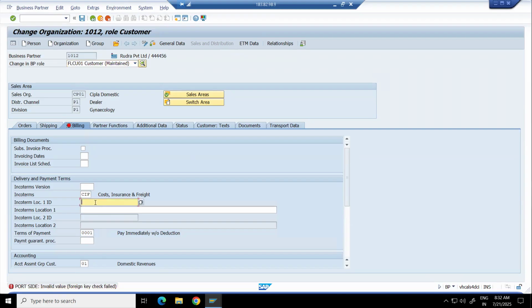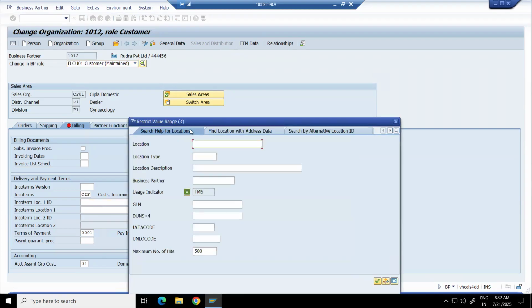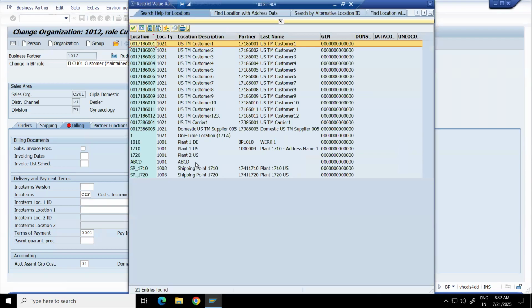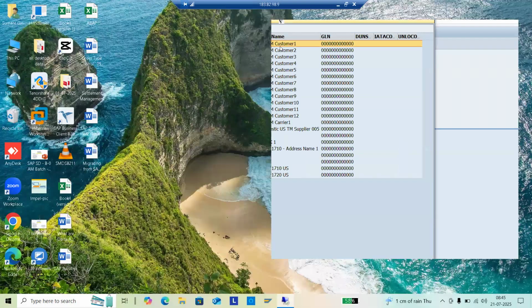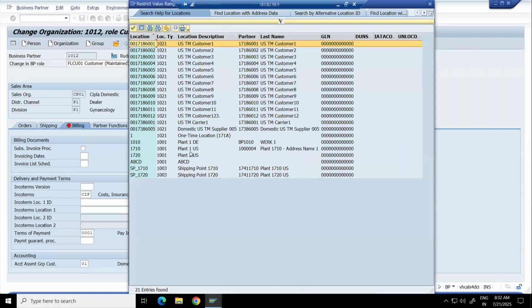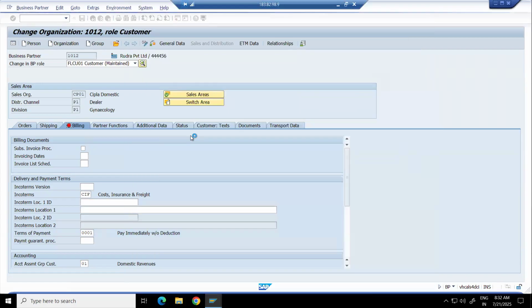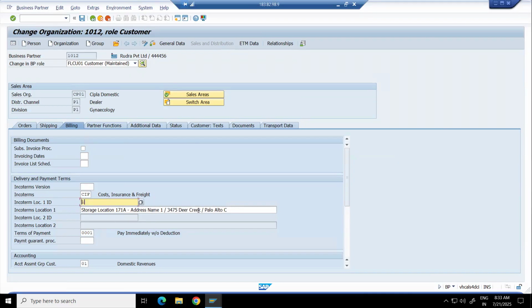Customer insurance and freight we can mention. No, we need to take the existing only. For example, one time location, let me take this one. Previously in ECC it was not asking for additional information, but here in S4 it is asking. So let's take the predefined information. Let me save this.